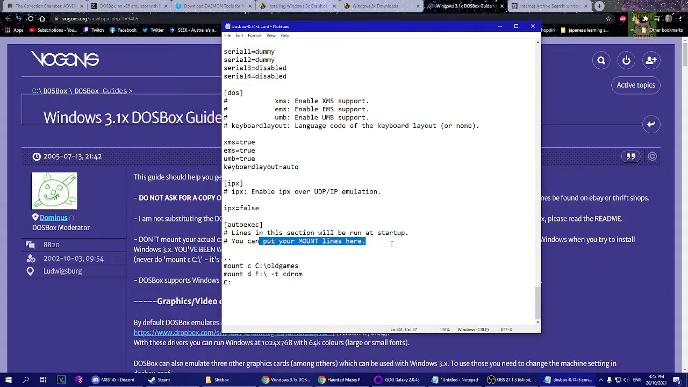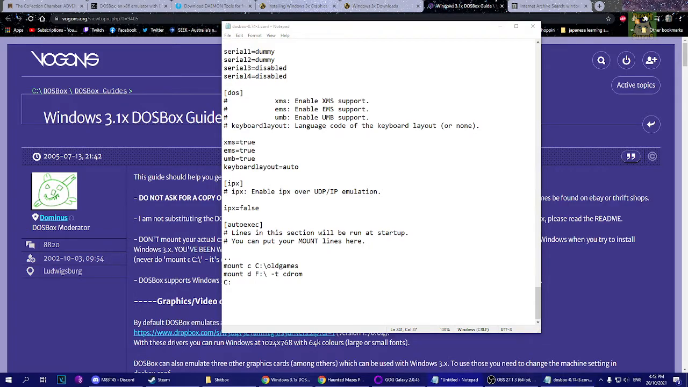You can put your mount lines here. Now what that means is, DOSBox has got a mount command. What that does is it will assign the folder we created earlier as the hard drive it uses, and the virtual drive we set up in Daemon Tools as the CD-ROM drive. So these are the three lines you basically need.